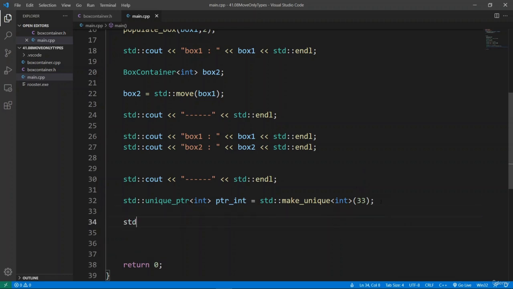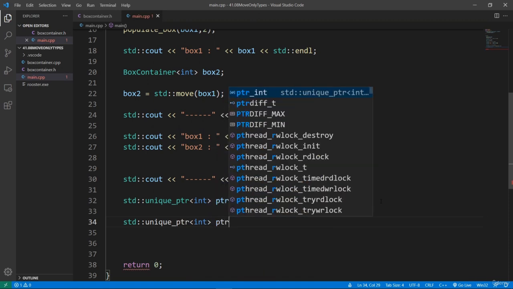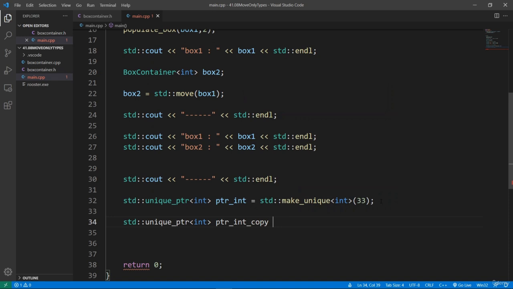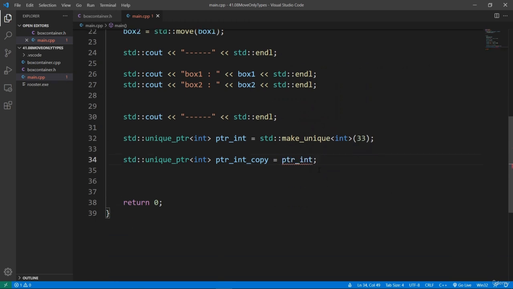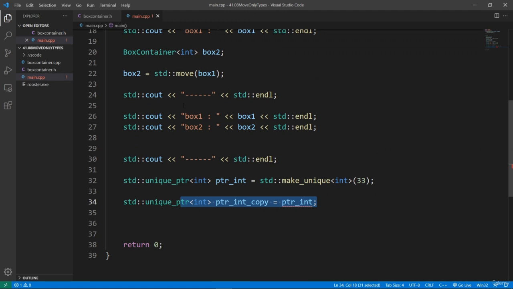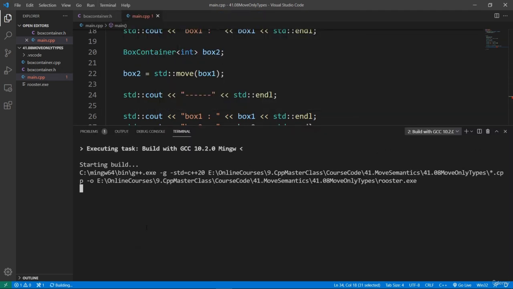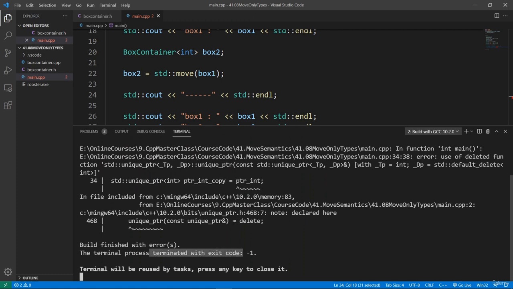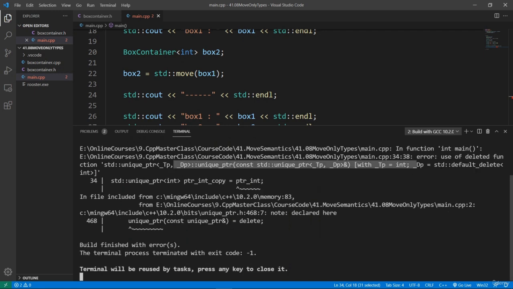Let's try and set that up. We can create another unique pointer, ptr, and it's going to be a pointer to int, ptr int copy. And if we try and copy assign from ptr int, we will see that we get a squiggly line. This is a good sign that this is not going to work. But if we try to build, the build is going to finish with errors as you see here, and you see that we have the same problem we had with our box container if we tried to copy construct or copy assign.